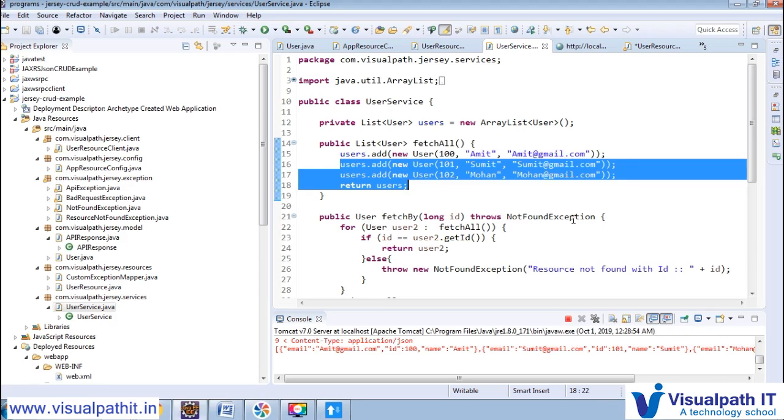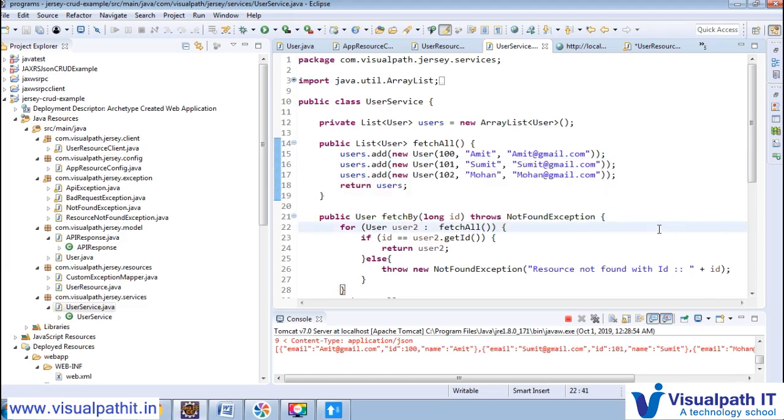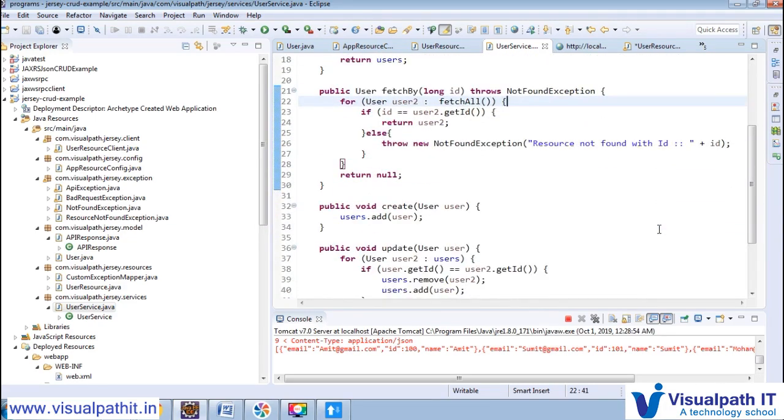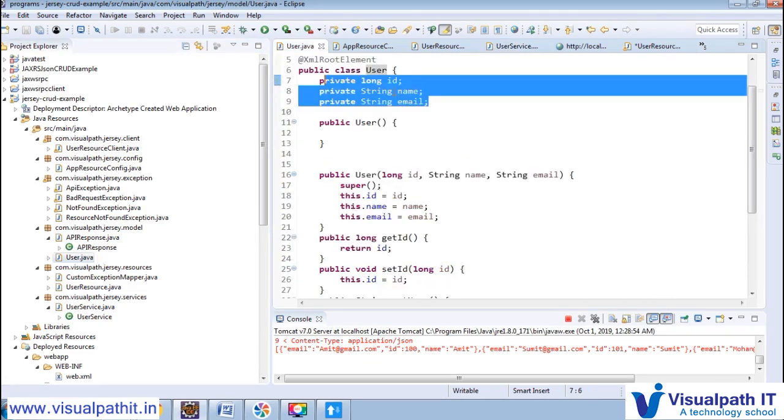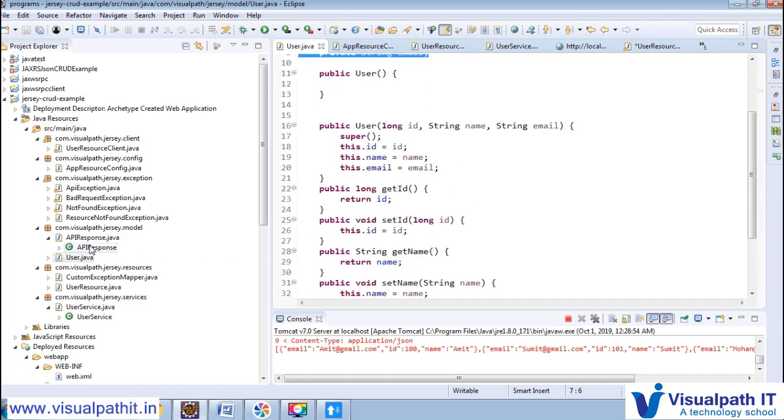Here we can create a user, get all users, update a user, delete a user and get a user by ID. I have added very simple code here, so you can modify this code and test your knowledge also. Let me go through it one more time. First I create the User class, with ID, name and email, a default constructor, a parameterized constructor, and getters and setters.